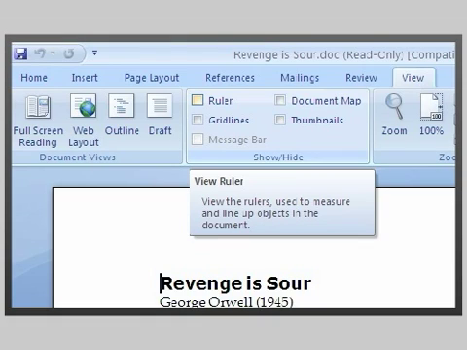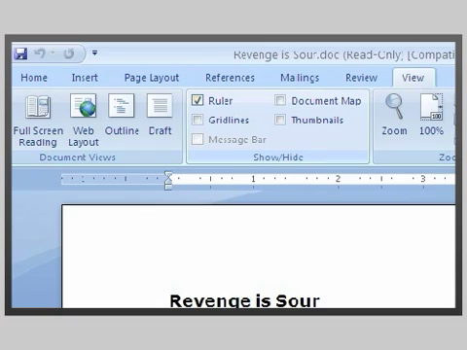Start by going up to the top and clicking on View, and then look for the Rulers option. Now, I might have a different version of Word than you're using, but the View menu should still be along the top bar. Make sure that the box next to the rulers is checked. If you already have that done, then you're good to go. Two rulers will appear around your document.